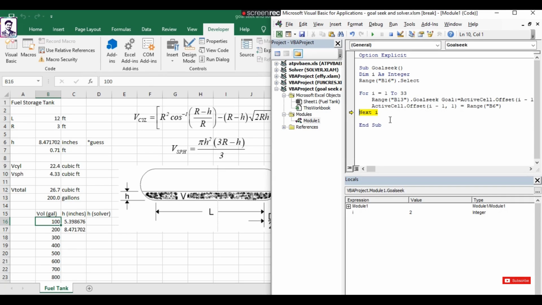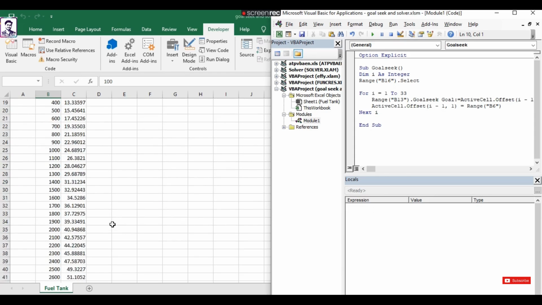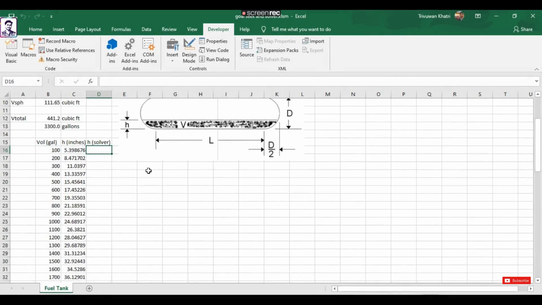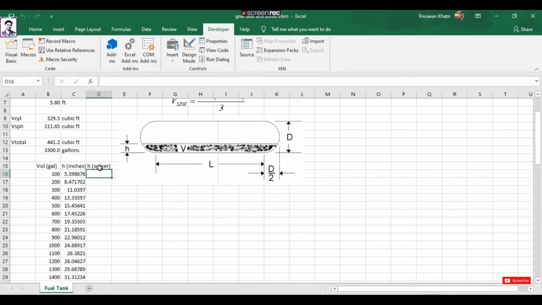So I'm now pretty sure that my module runs perfectly, so I directly place in the continue, and it will run the whole module 33 times, filling up the whole column. We can perform similar tasks with the solver tool as well.